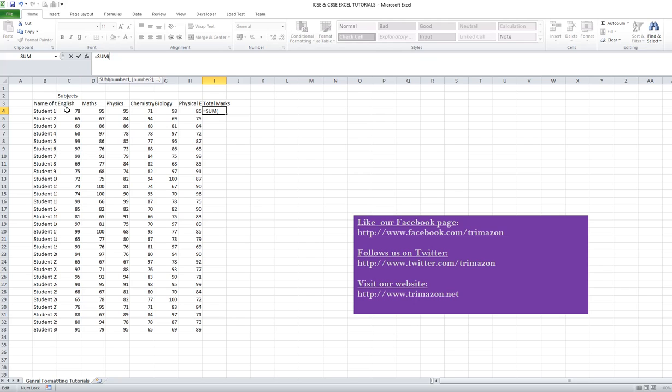the marks of English for student 1 is placed in C4. So I will hit C4. Okay, it doesn't matter whether you're writing in a small letter or a capital letter, Excel will automatically adjust it, so don't worry about it. And all the way to G4. So G4, okay, and close the bracket and hit enter. There you go. You have 437 as the total marks obtained by this student. So this is one formula.